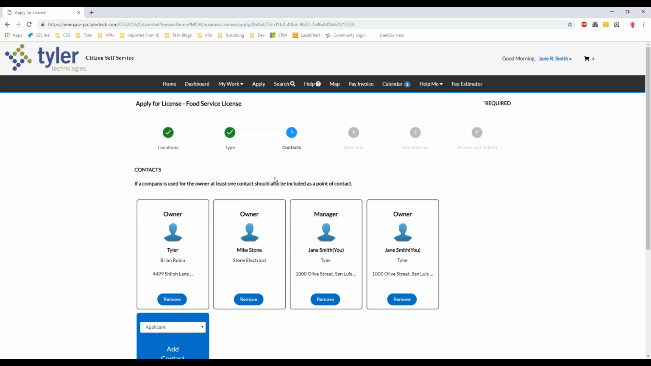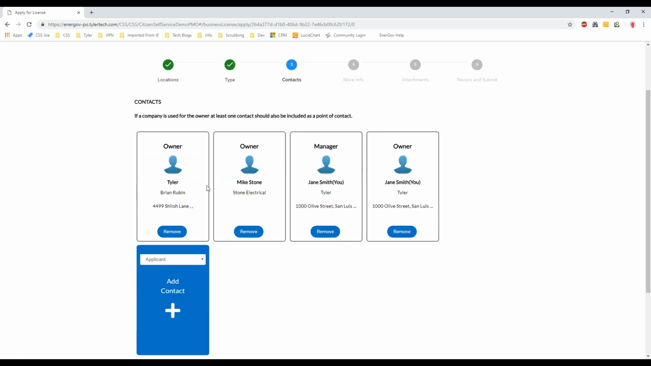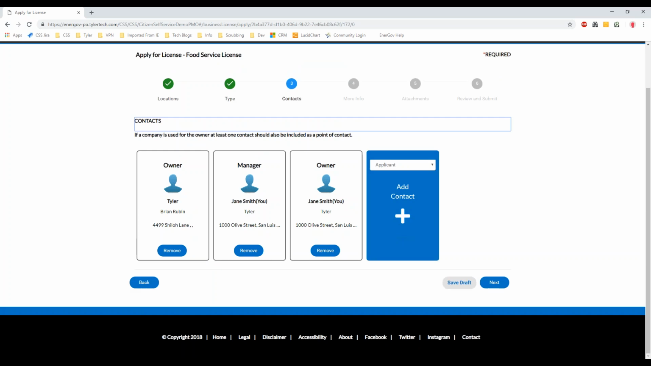Again, we have our contact instructions along the top, and all of these contacts were on the business. They've come over with the same contact type. Right now, we don't have an option for you to change the type, so if you wanted to change this from an owner to a manager, you have to remove them and then add them over again as a manager. But otherwise, this process is pretty much the same thing. You get to select the contact type, the existing ones in the business pre-populate for you.